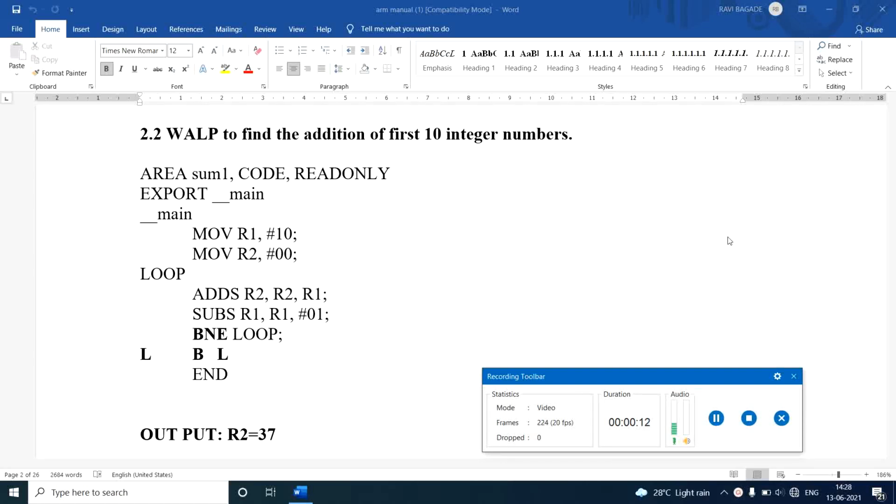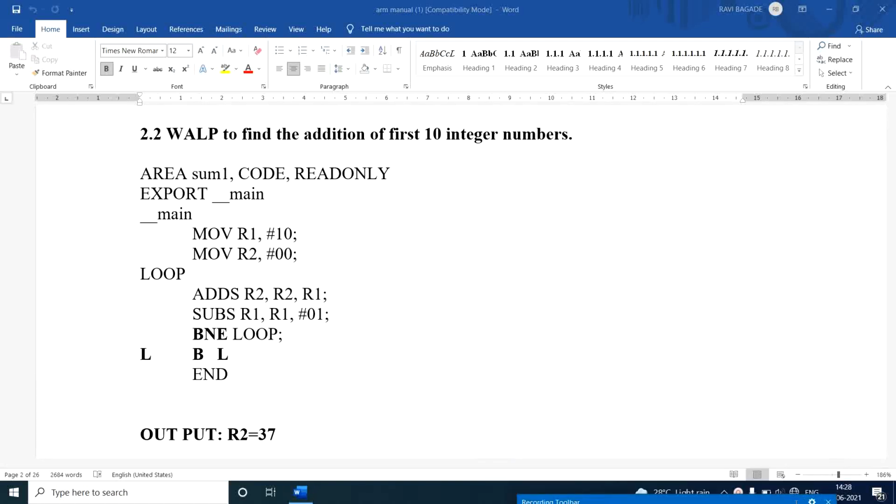Okay, so hello all. Today we are going to deal with one program to find the addition of the first 10 integer numbers, right? So this is an assembly level language program to find out the addition of the first 10 integer numbers.